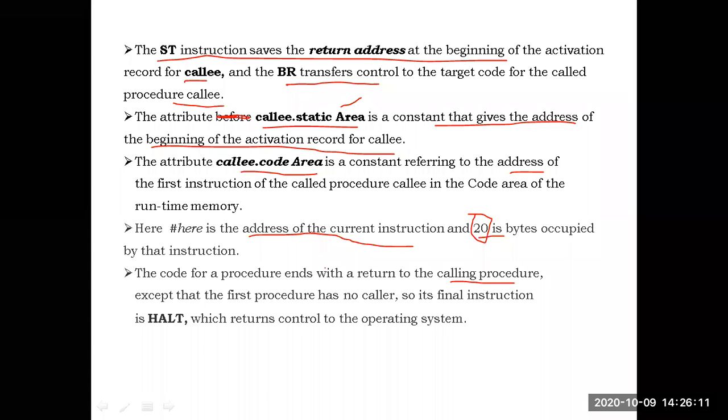Suppose there is a main function. Main function will call function 1. After function 1 is executed, it will return back to the main function. Since main function is the first function and nobody is calling the main function, main function will execute the statement halt, and it will return control to the operating system.